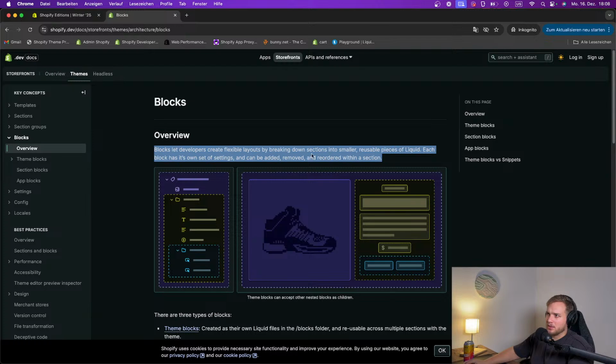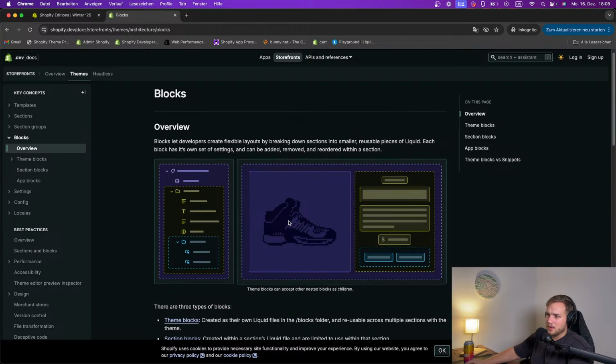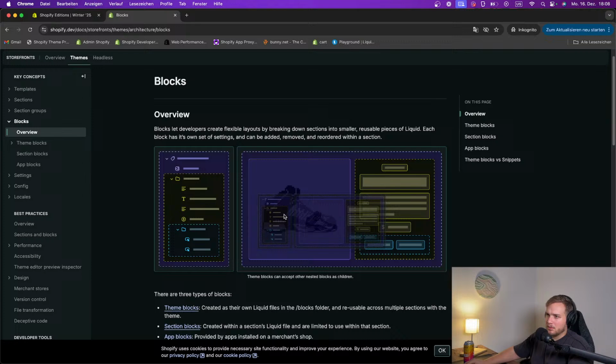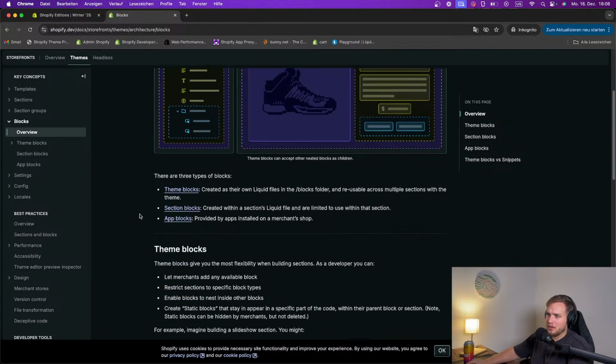Flexible layouts, so breaking down sections into smaller pieces of code. It's like, I mean, it's like blocks. I heard it's like a section block, but you can use one block multiple times somewhere. Each block has its own set of settings and can be added, removed, and reordered within a section. So let's see. Theme blocks are created as liquid files in the blocks folder.